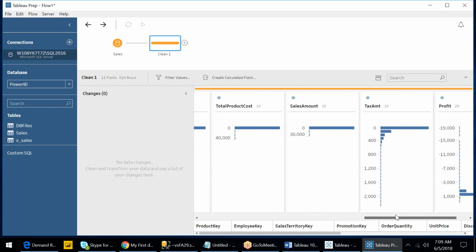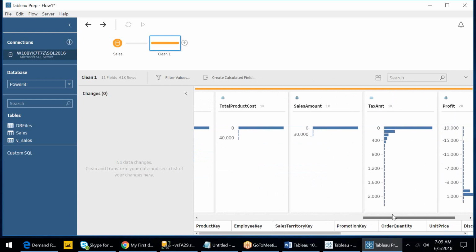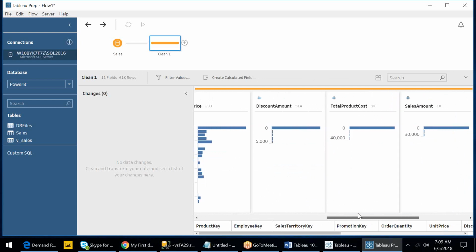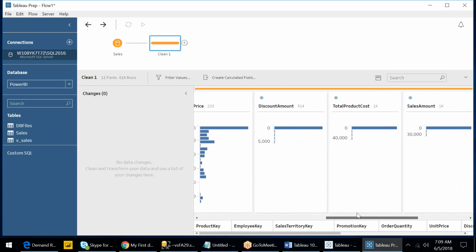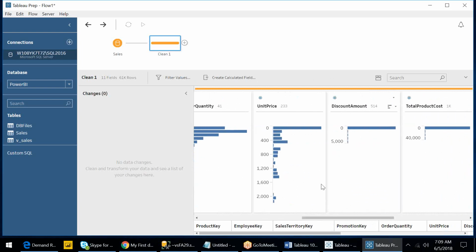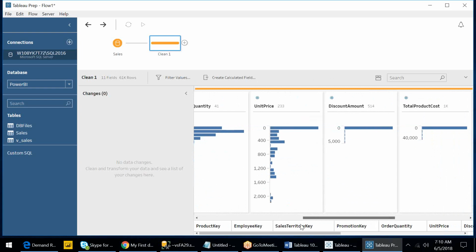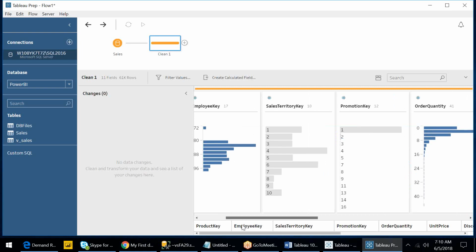What are the color differences, Peter? Some are light color, that is without data, and some cement color is like that. Can you drag the left side? The promotion key is there, no? The promotion key and employee key have no data. So 70 to 80 there is no data, and if you see sales territory key, some color difference is there.